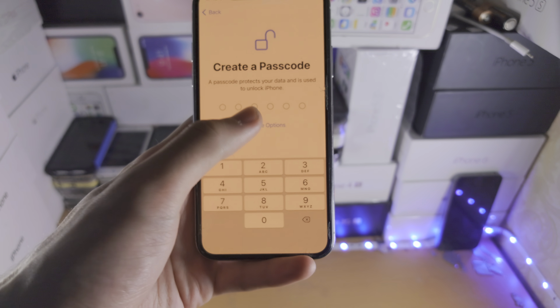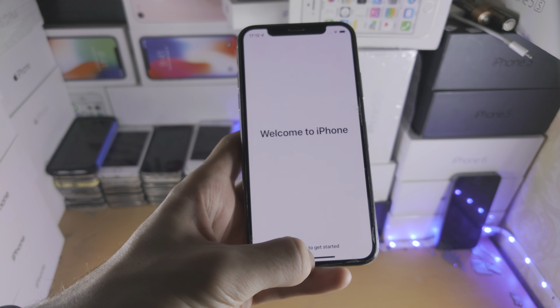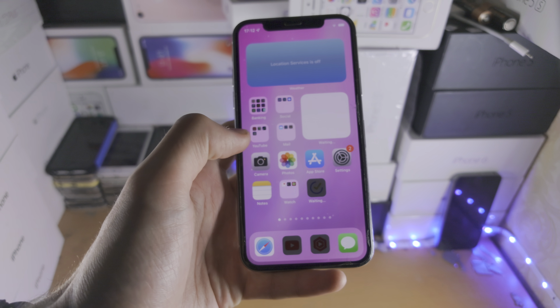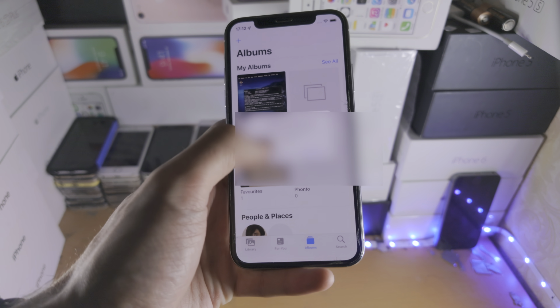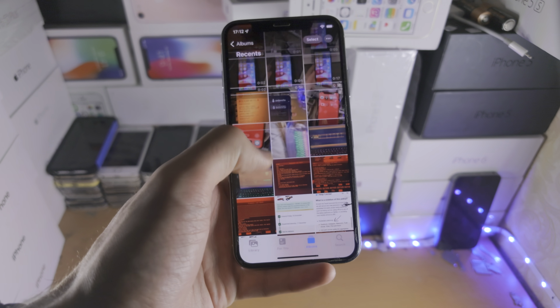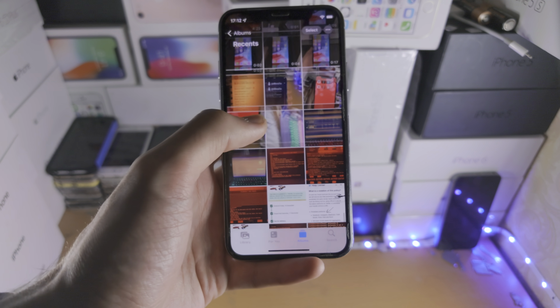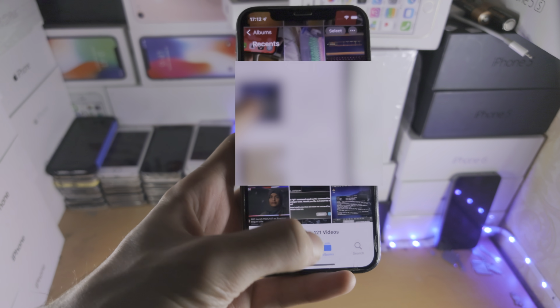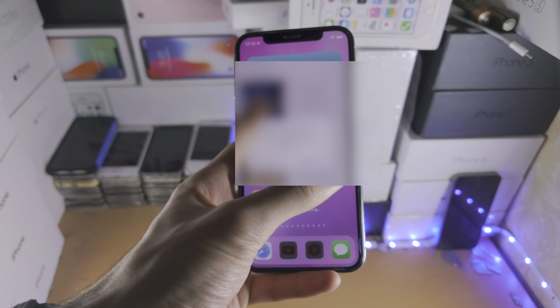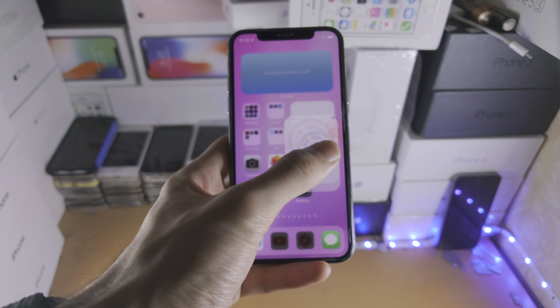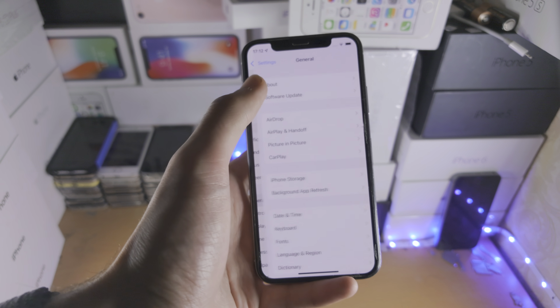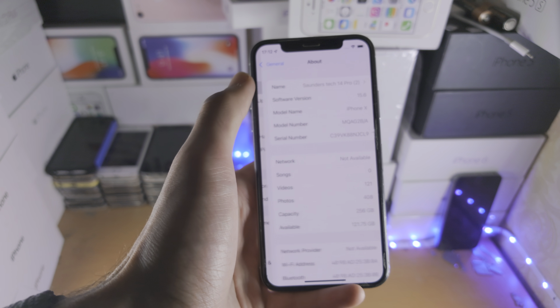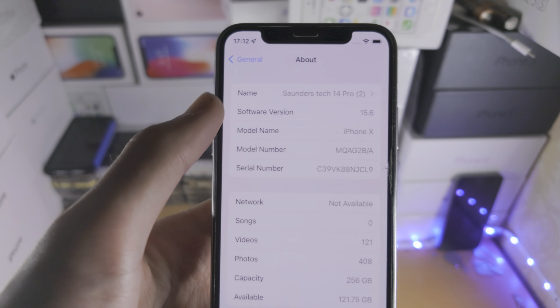You can set up the phone however you would like. So let's go home. First thing, let's have a look at the photos. So you can see all of my old photos right here, completely safe. And if you're seeing a blur, I'm just blurring out my Apple ID when it pops up every 2 seconds. And if I go to About, you can see software version 15.6.